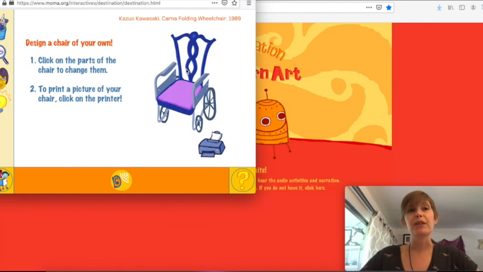You can click on the parts of the chair to change them. To print a picture of your chair, click on the printer. If you have a printer, you can. I don't have a printer at home, but that's okay. This is just an activity, just to do something.